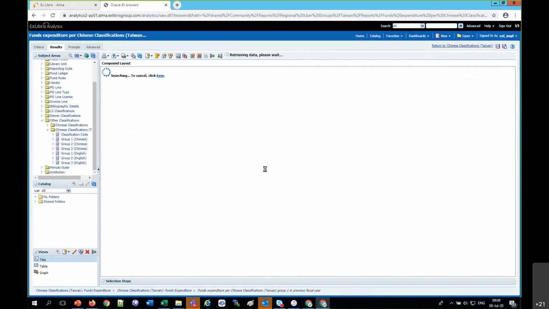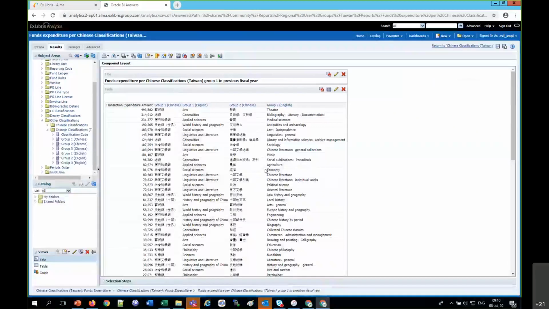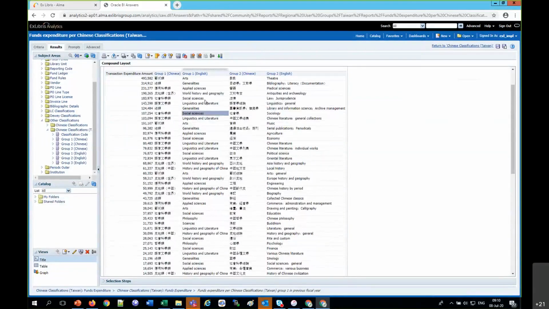The arts seem to be a popular one. We're spending a lot of money on the arts. And if you recall, when we looked at the group 1, 2, and 3 loans, the arts was also on the top. So that's good. We're spending money on what's really being loaned. Okay, Alicia, I'm going to leave it to you to explain.